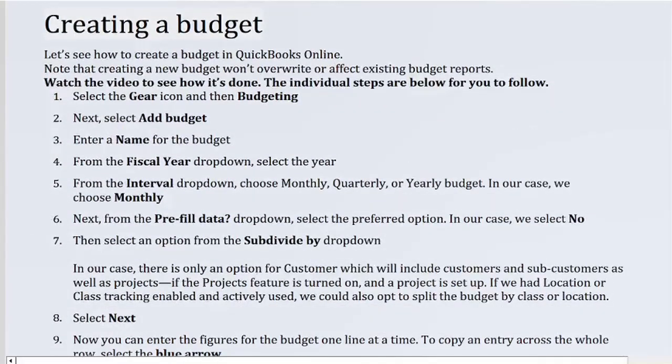Creating a budget. Let's see how to create a budget in QuickBooks Online. Note that creating a new budget won't overwrite or affect existing budget reports. Select the gear icon and then Budgeting. Next, select Add Budget. Enter a name for the budget. From the fiscal year drop-down, select the year. From the interval drop-down, choose monthly, quarterly, or yearly budget. In our case, we choose monthly. Next, from the pre-filled data drop-down, select the preferred option. In our case, we select No.